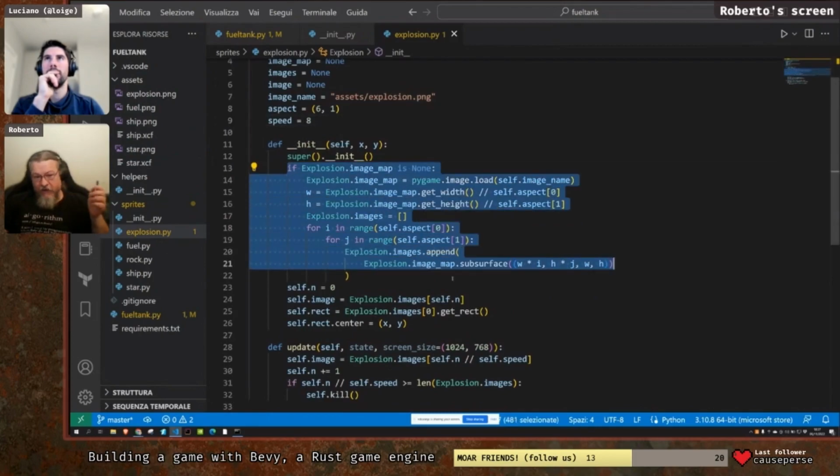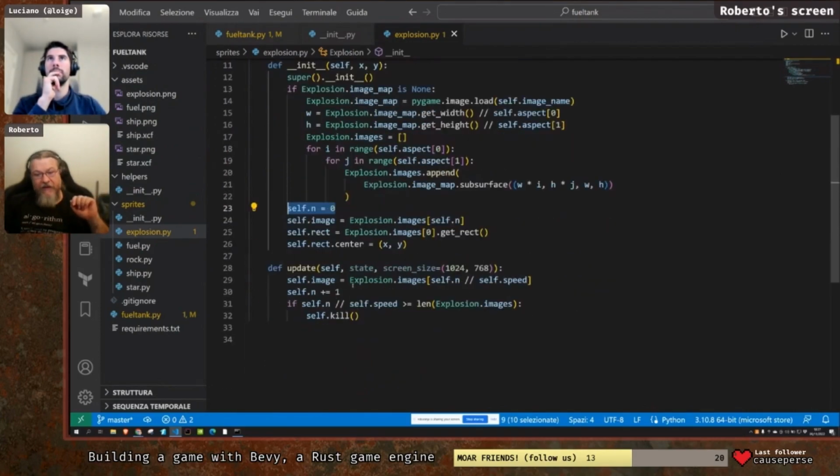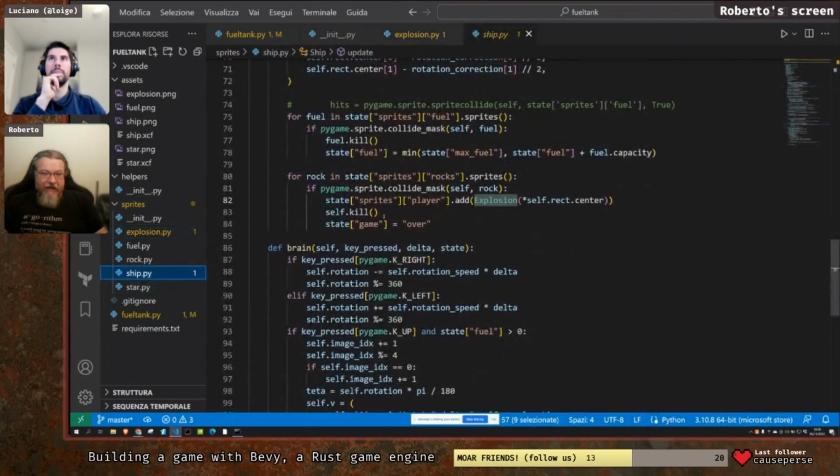Then this is the caching of the explosion, so we load it only once from the disk, not for every instance of the sprite, even if in this case we just instantiate one explosion. Then we set the image on the first frame of the sprite. And on update, we just say, okay, if we have enough speed, every 8 calls to update, go to the next frame. If you run out of frames, kill this sprite. So the explosion will spawn, iterate through the 6 frames of the explosion, and then destroy the sprite. And done. It is born, it dies, everything alone, except that it is spawned by the ship itself.